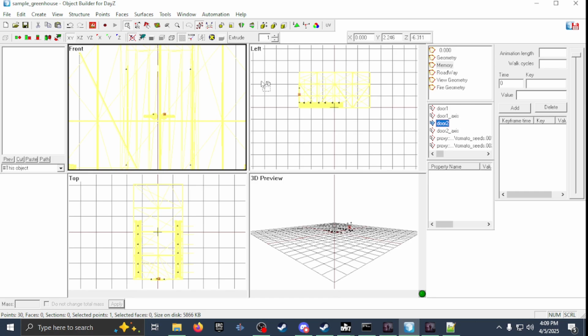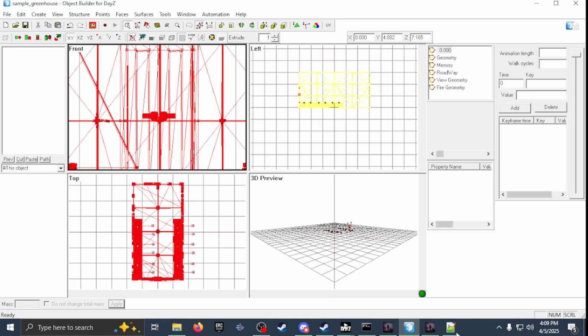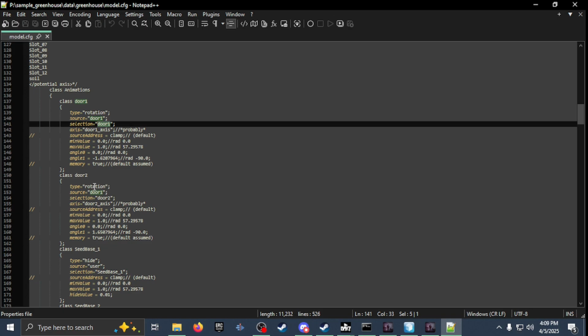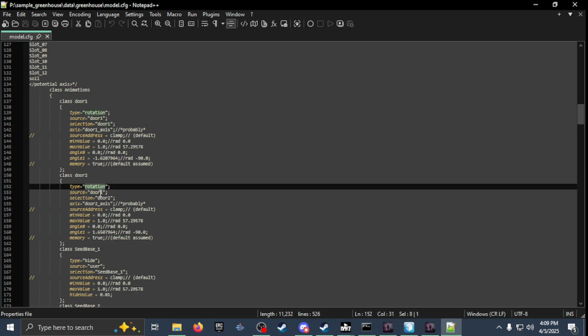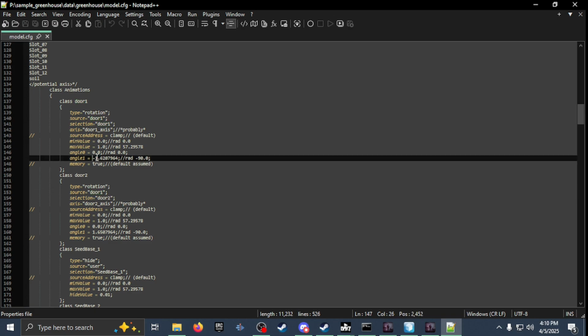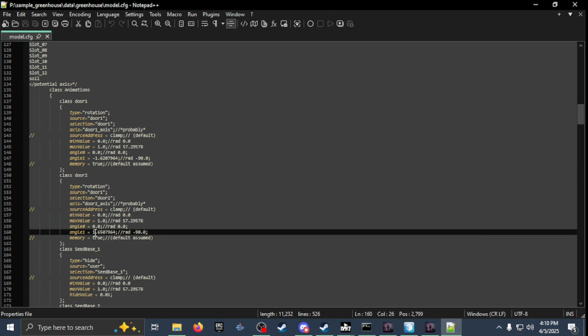Once you have your points set up, you're going to save your P3D, go back to your main LOD, go into your model config, and give it those selection names. So axis door 1. Then door 1. Now door 2, you're going to have set with the source of door 1. You're going to tie it in to your first door, so that way they both open at the same time. Now for open and out, I have the angle at a negative for door 1, and then I have the angle at a positive for door 2. So they both open at the same time in the same direction.